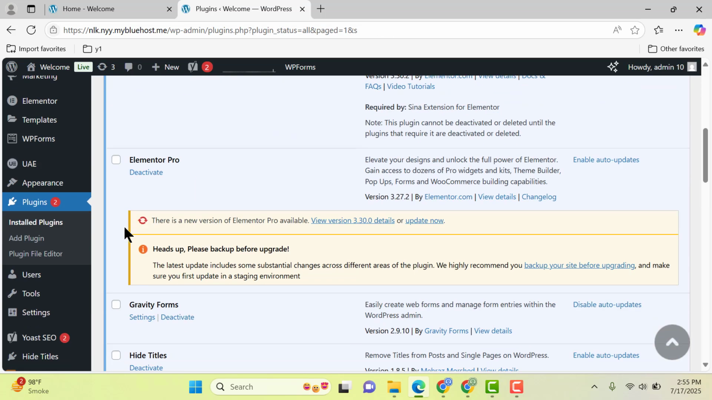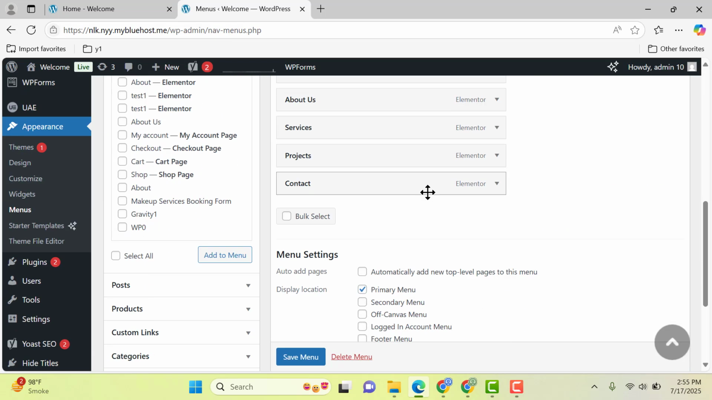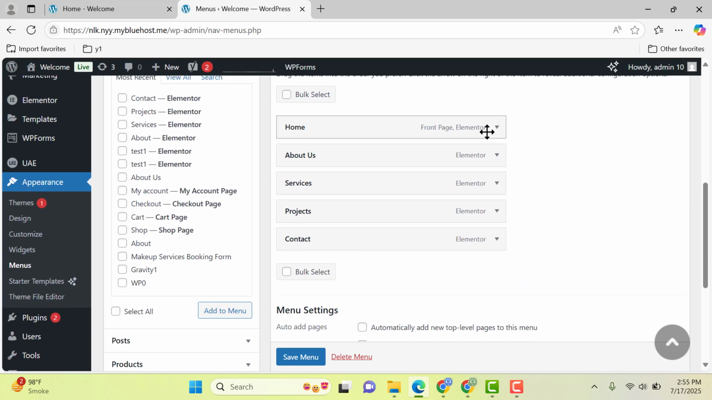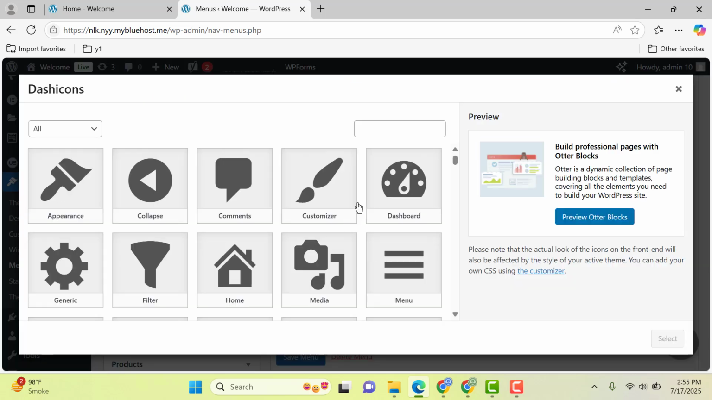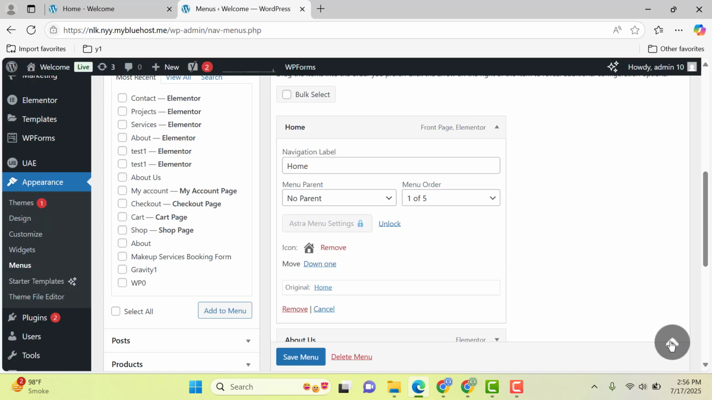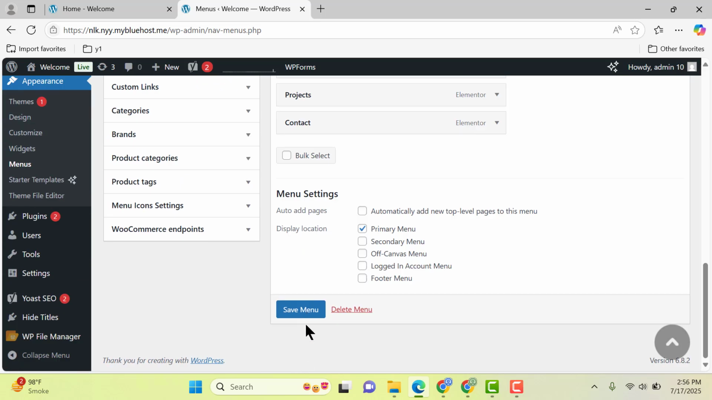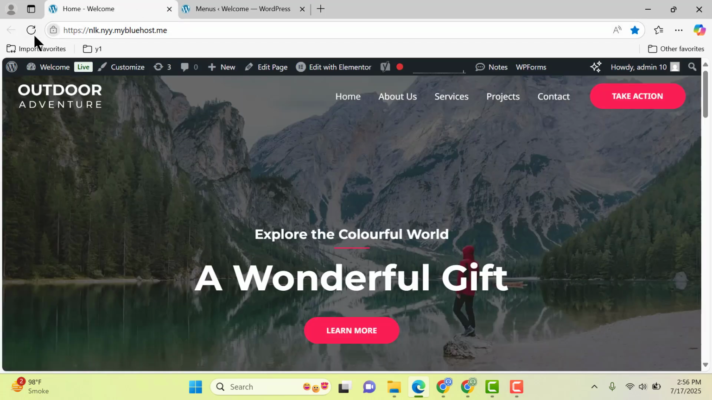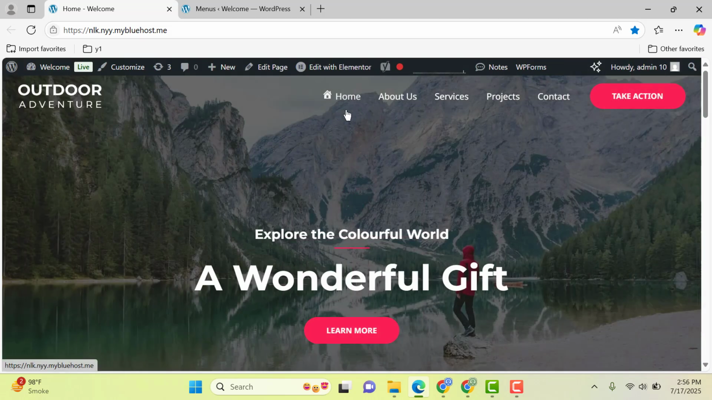Now let's go back to Appearance, then the Menus page, and scroll down. If you want to add an icon on any menu item, you can go here and select the icon. You can also search, for example, let me search home, this one, and then click on Save Menu. Now let me reload this page, and here you can see the icon is added.